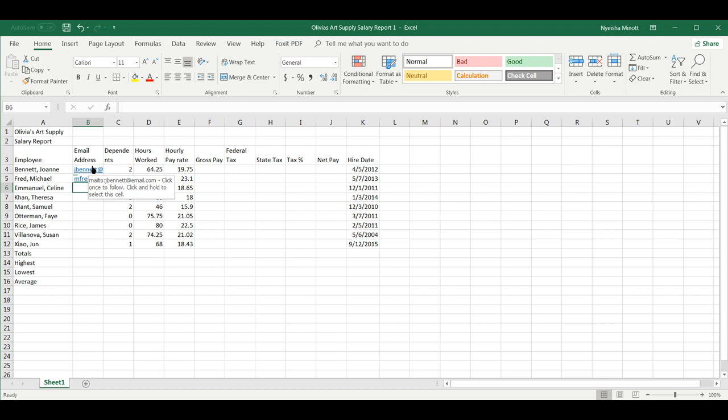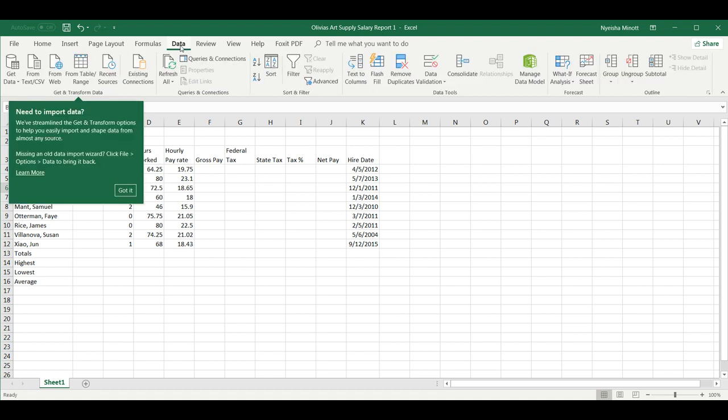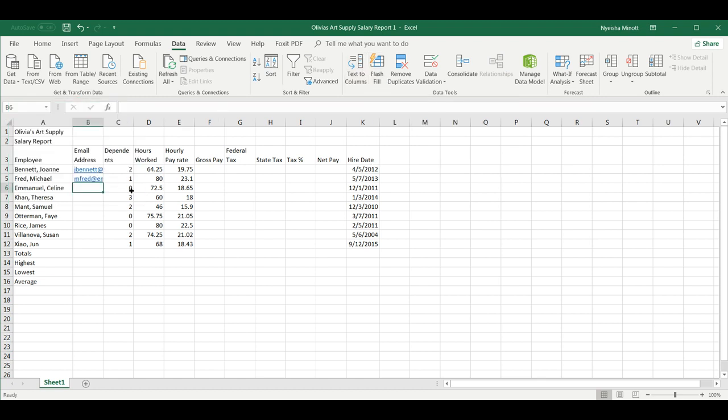So how do we get the flash fill to work? We're going to go to the Data tab. And in the Data Tools option, you'll notice there is a flash fill button. And when you click on it, the software picks up the pattern and has filled in all of the other spaces with the automatic email addresses.